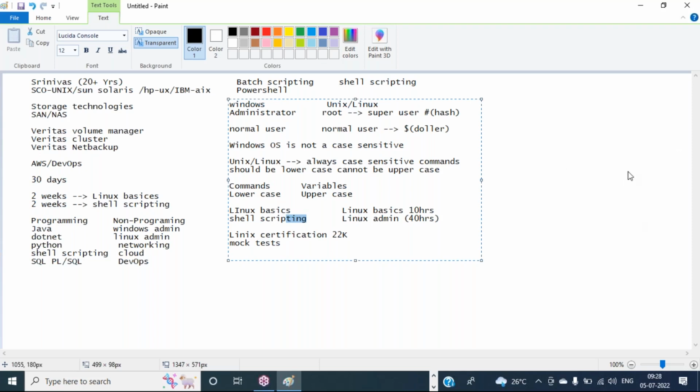Hi Srinivas, I have one doubt. Yeah, tell me. Recently I completed my BSc. Shall I go with Linux and shell scripting as a fresher? Do we have any chances? Yes. As a fresher, if you go with Linux with shell scripting, it's better. You have good opportunities in Linux admin and shell scripting. But don't go with only Linux basics and shell scripting. This is not helpful for you. You go with Linux basics with Linux admin.